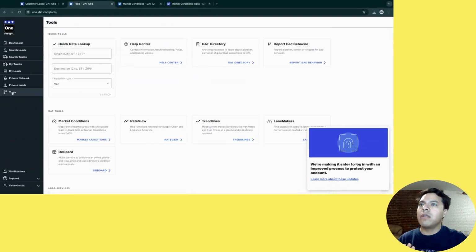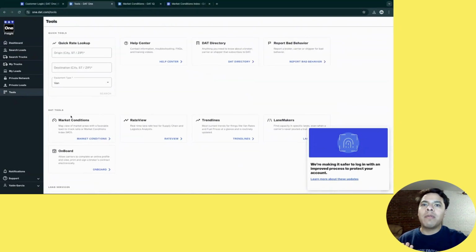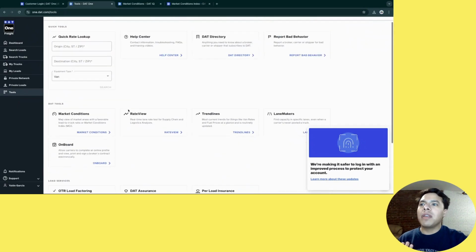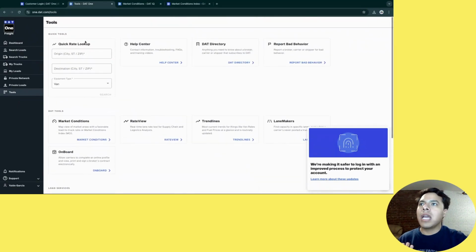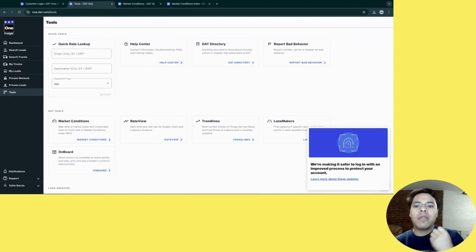So when a freight broker goes to price their freight, they use, and let's see if I can pull up here on tools, this is the one that we will be using, but they tend to use something like this quick rate lookup tool, the Rate View tool. And that is for placing a quote.